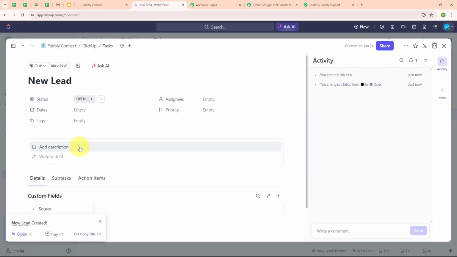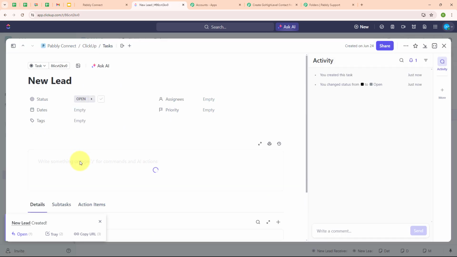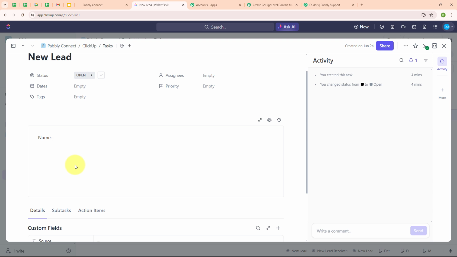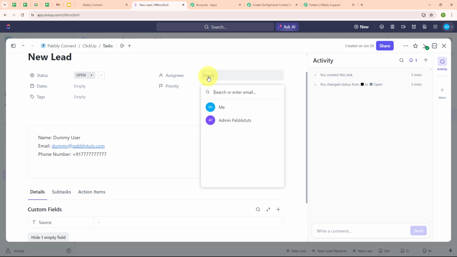And then in the description, I'm going to write some lead details such as name. That would be Tummy User. Email, that is tummy@pabblytunes.com. Then here I'm going to add the phone number, 91 and a random phone number. And now, after adding this description, I'm going to add an assignee.